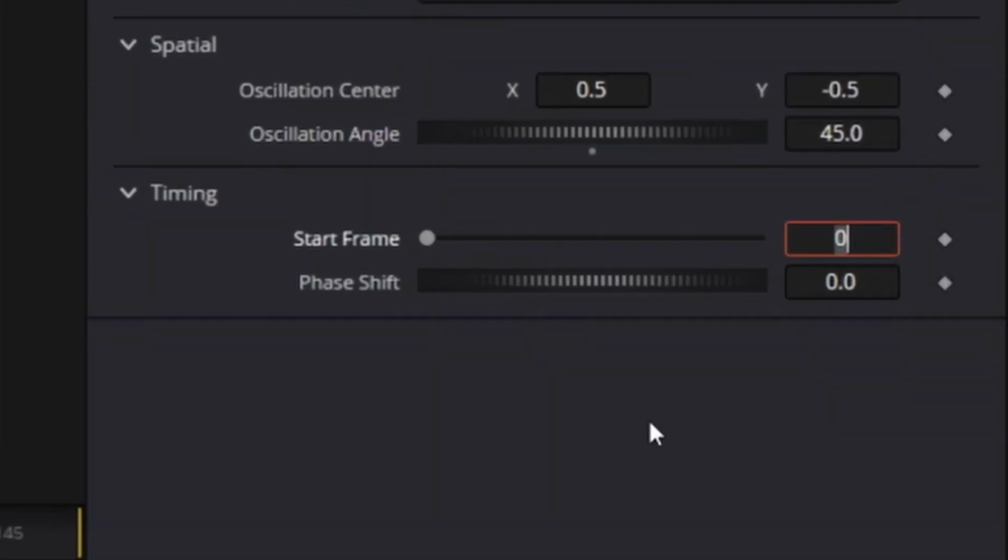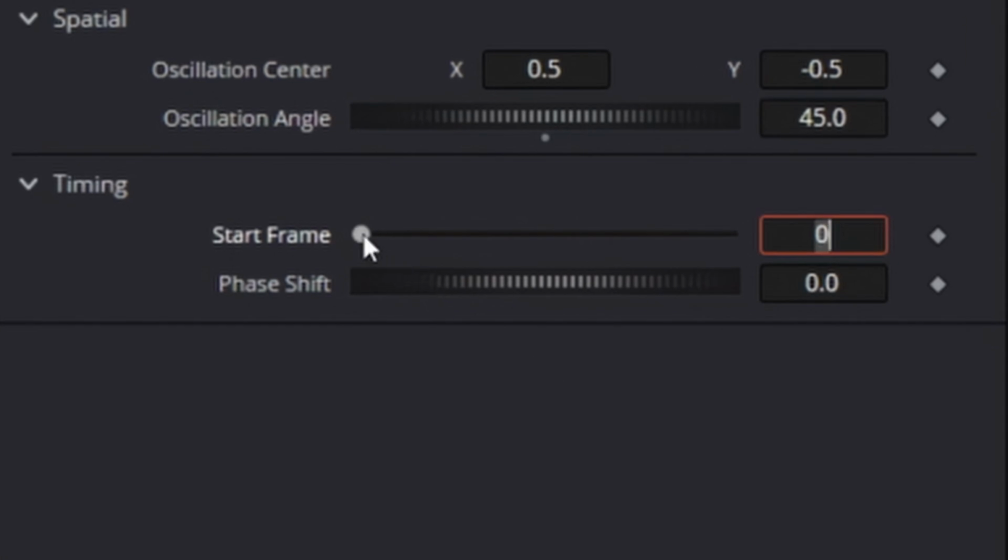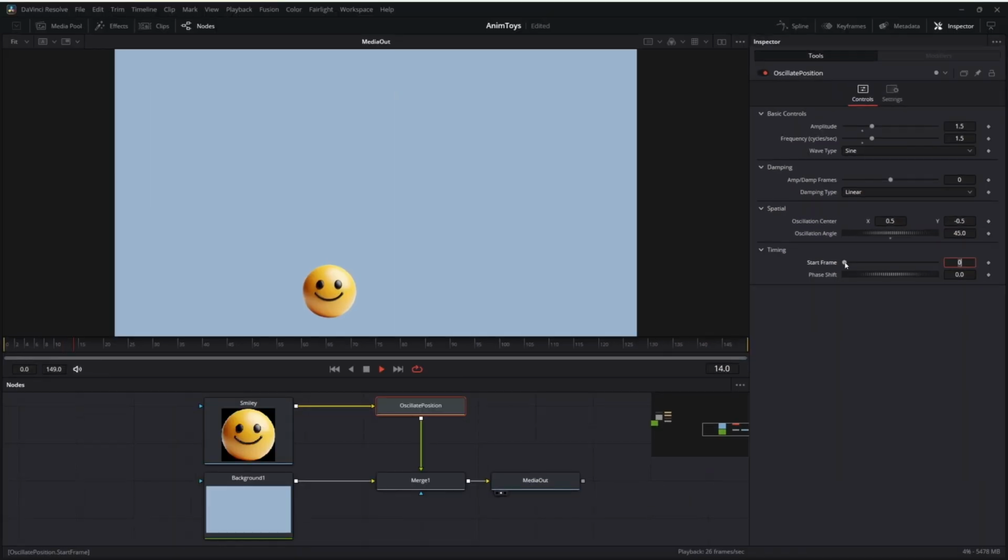Let's move down to the timing controls. The start frame can be used to delay the oscillation until the given frame. If you're using the damping controls, the damping will also be delayed to match. So if I set the start frame to 30, the entire animation will be delayed by 1 second. The phase shift control will allow you to pick which part of the wave you want the animation to start on. Let's look at a bounce wave.